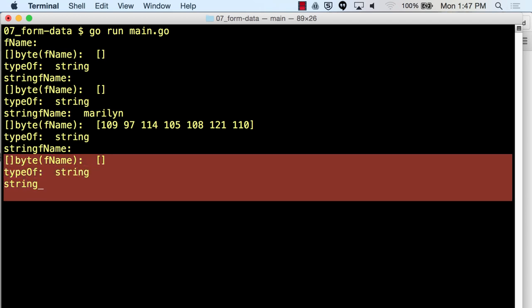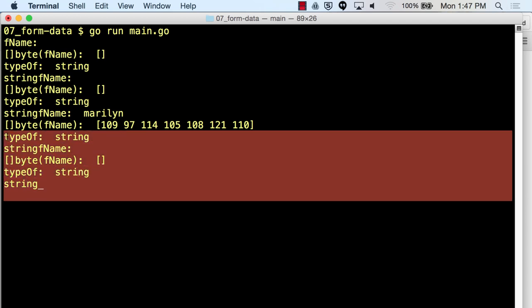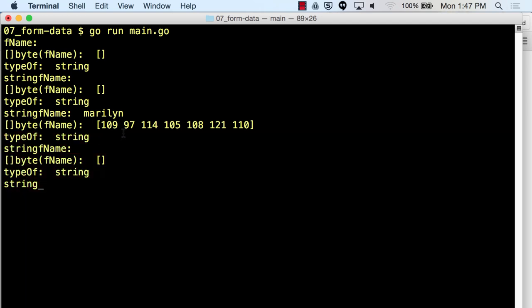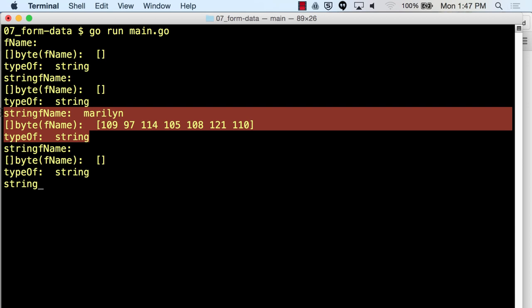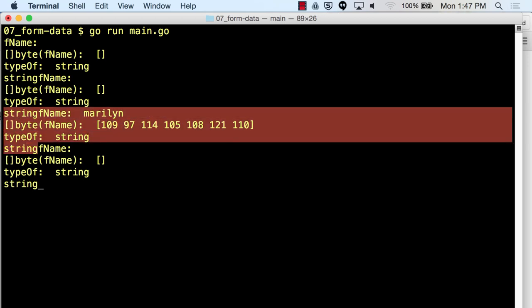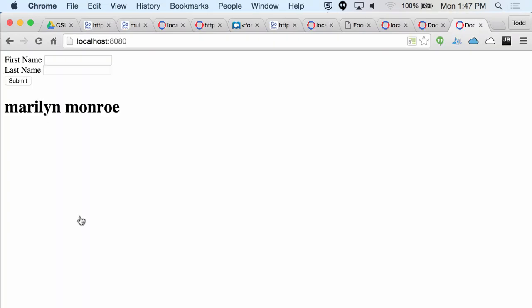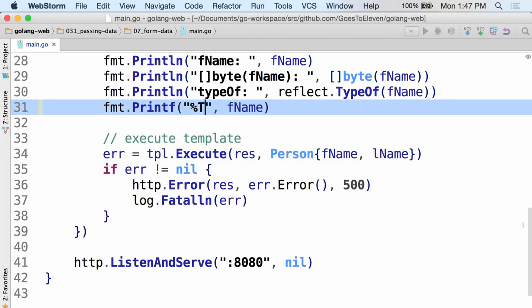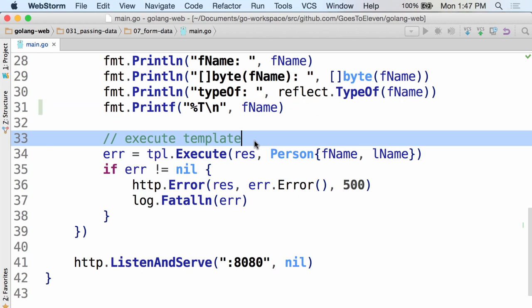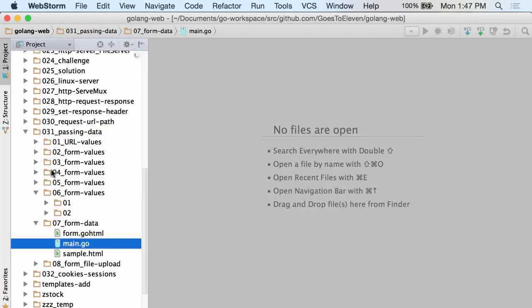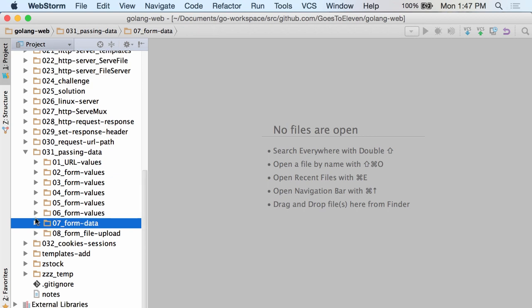String. It's weird, I think that's the favicon that's coming through. Yeah, because you can see the type string. String name. Oh, right there. That's it, because I should have added a new line. All right, so that's a fair ways through form data.